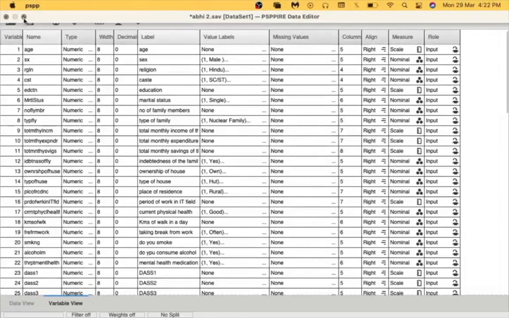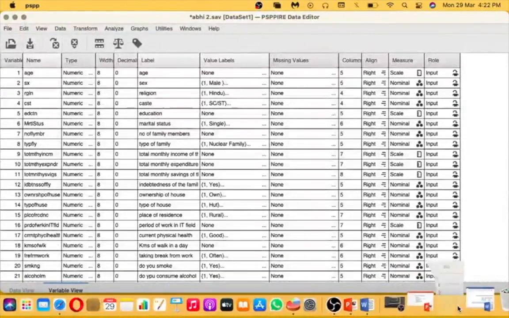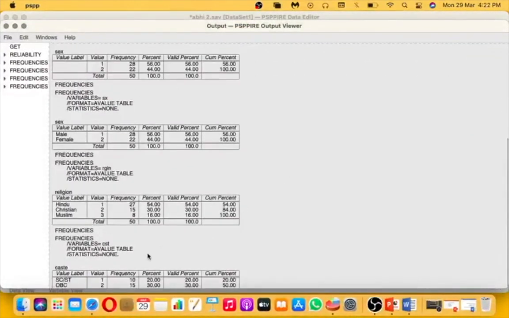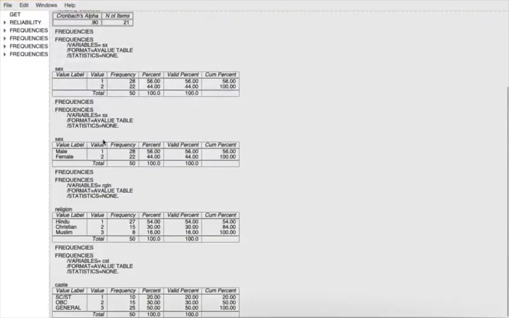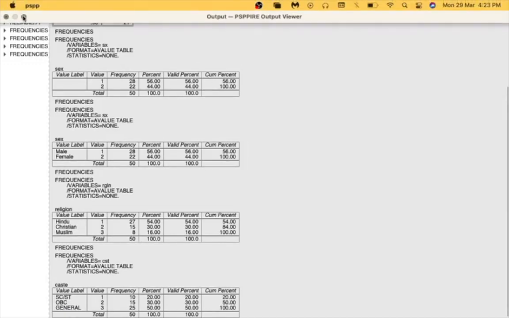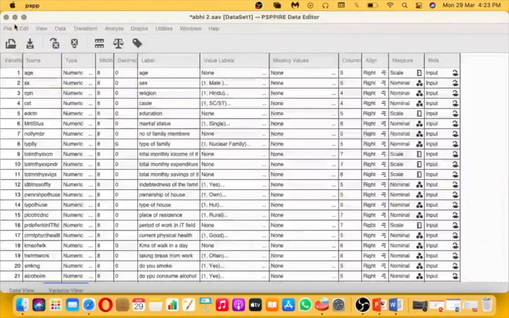Now we have to minimize this and we will see the output file. Here at the bottom it will be there. I will just maximize it. You can see that almost half, exactly half, of the total respondents belong to the general category. This is followed by those who belong to the OBC category, while the remaining belong to the SC/ST category, that is about 20%. Okay, so this is how you do a percentage analysis. I hope you followed it.